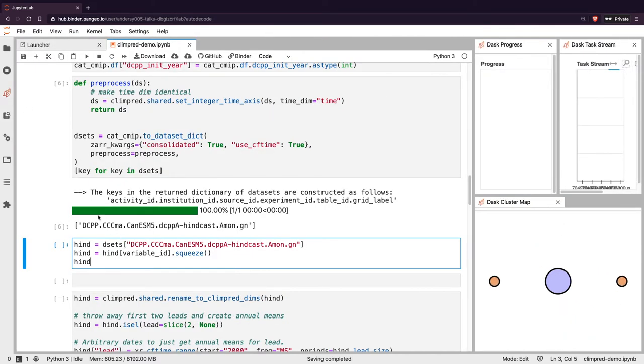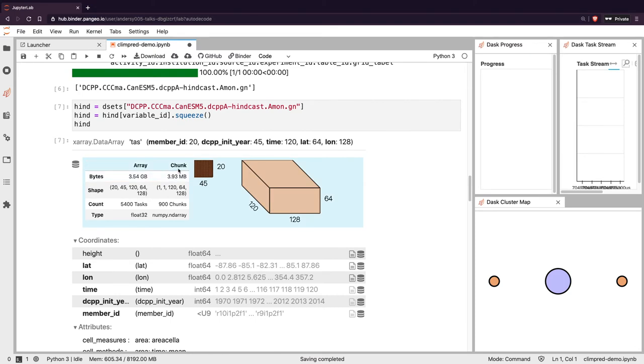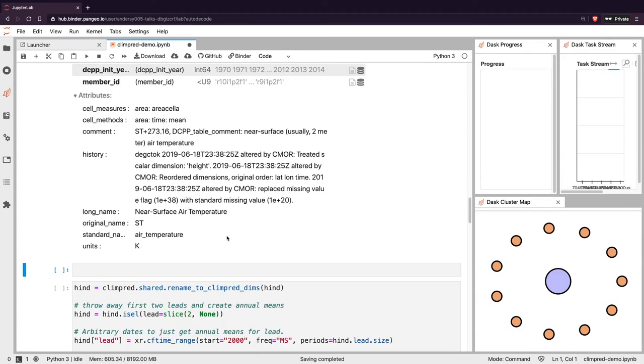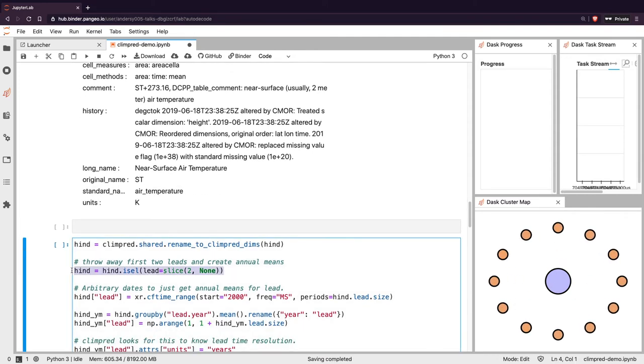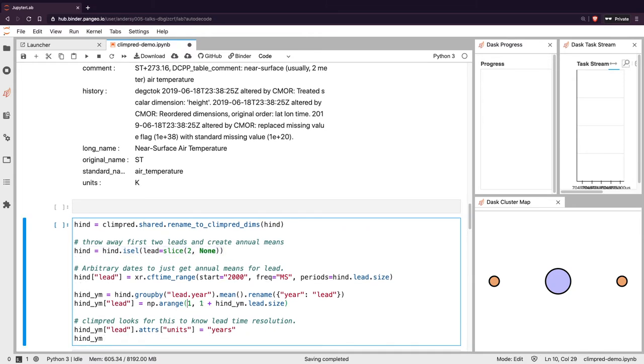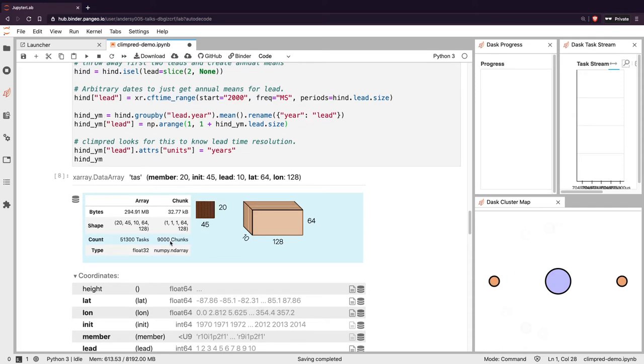So once we basically get our dataset, which is a dictionary of datasets, we can look at what keys are in there. You can see that we only have a single key, so I can extract this key, and I'm going to do some data cleaning. So you can see that this dataset has member_id, dcpp_init_year, time, lat and lon as dimensions. So the first thing I'm going to do, I'm going to use this function from Climpred that basically renames some of the dimensions to things that Climpred expects. And I'm going to do some slicing here, and I'm going to compute annual means. And once I'm done with that, I basically have a dataset of annual means for the hindcast experiment.